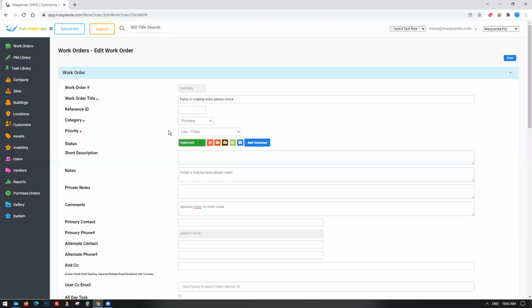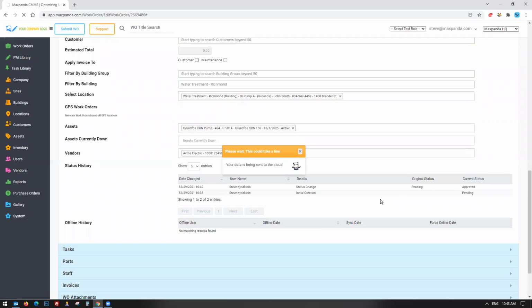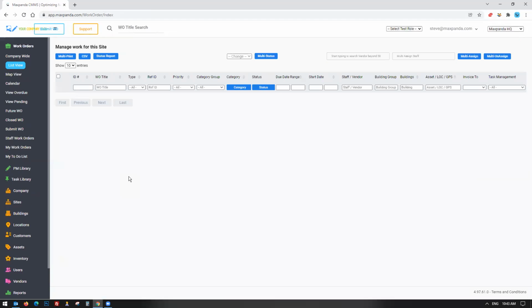So theoretically, this work order should be orange now. It would have been completed by that staff or vendor. I will simply close it, instead of completing it, I'll just close it. I can put a note why I'm doing that. I won't. And those notes all get captured in the status history.